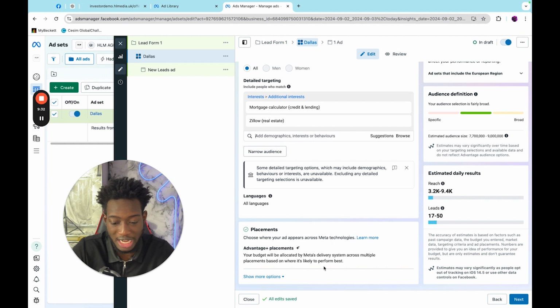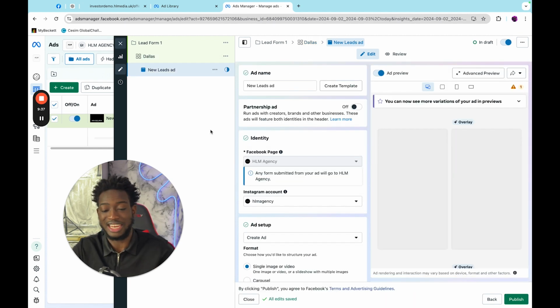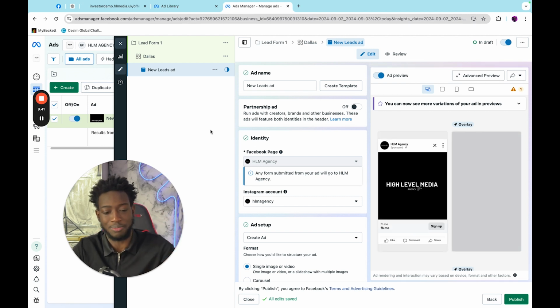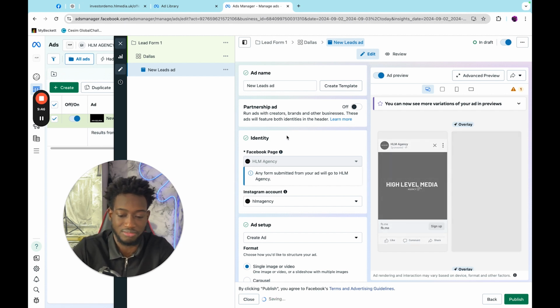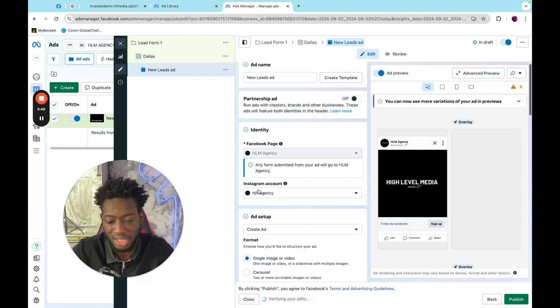Now we're going to scroll down. All this is done. Next. And now we're going to get into the ad level. So the ad level is actually where you put the imagery, the creative, the people are going to see whenever your ad is being posted. Then here, just taking my business logo. That's fine. Instagram account, if you have it, make sure you select Instagram account too.